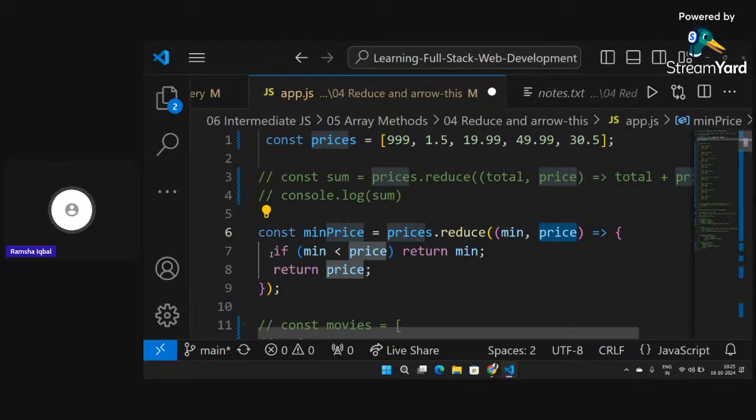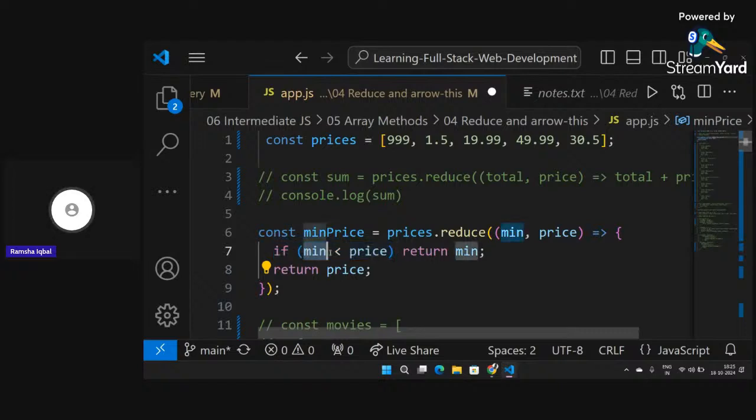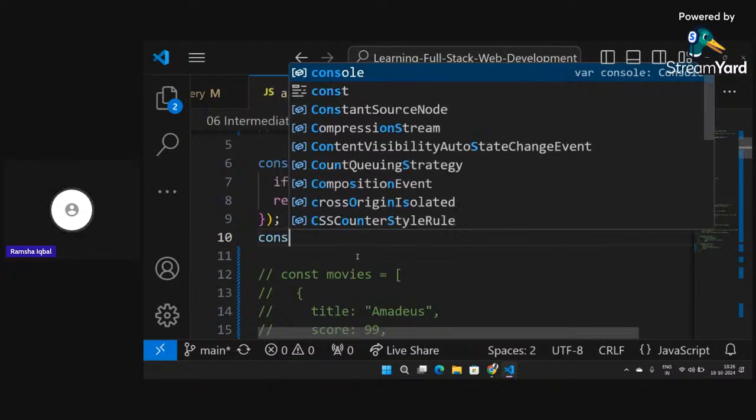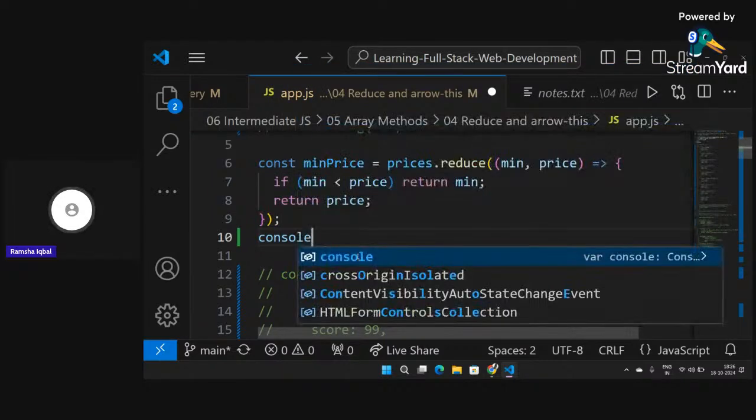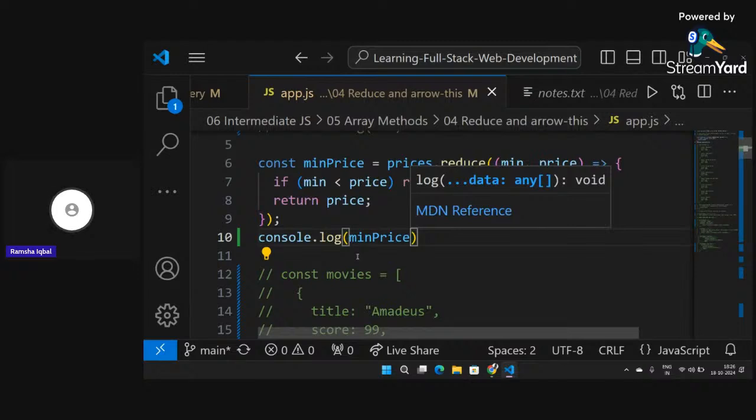And how I will reduce it, I had first given it the sum value. Now if I have this minimum, and this minimum is less than price, then I will return that minimum value. So what this function is doing is basically returning the minimum value. If I console log on this min price, I will get the minimum price.